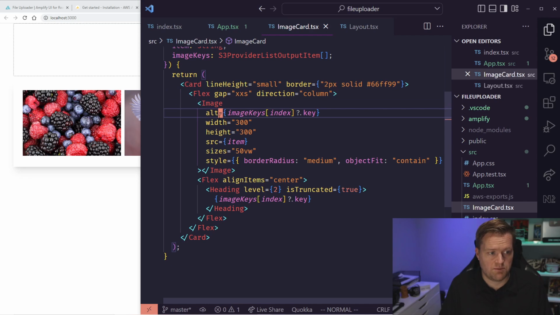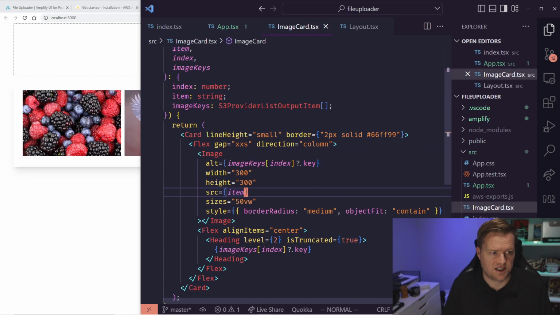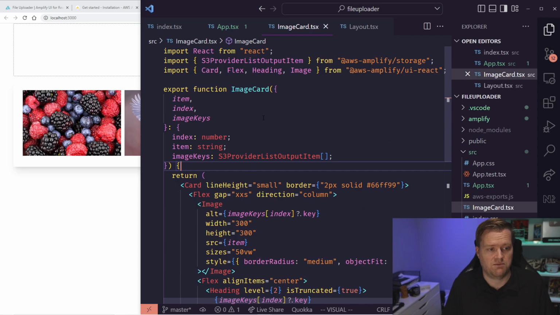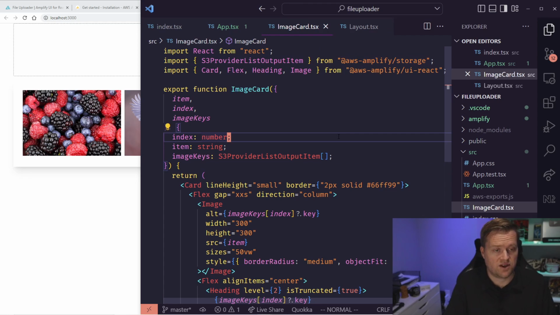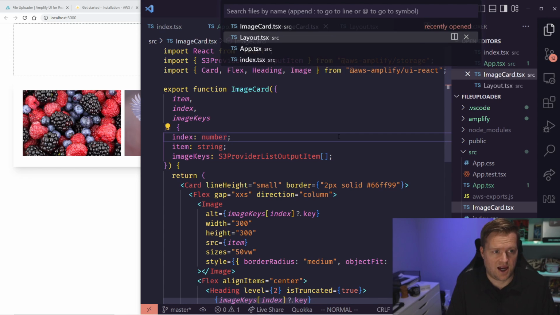And then we're taking the image, that same image component that we used earlier. We're just setting a fixed width and height to it. And then we're adding this style, this border to it. And then we're adding a heading, which is this image keys that we're passing into it. And you can see it's a type S3 provider list output item, which is a part of the storage category that we're using earlier. So let's see if we can add this into our app file.